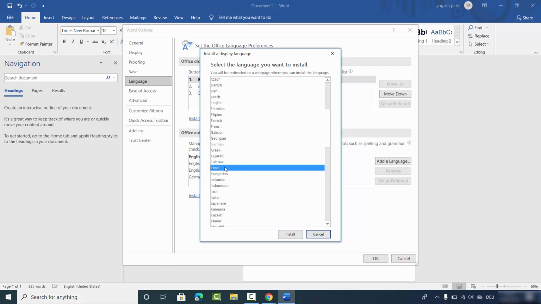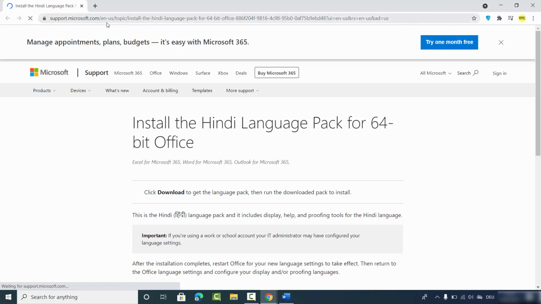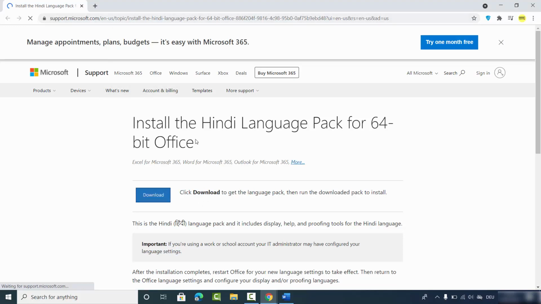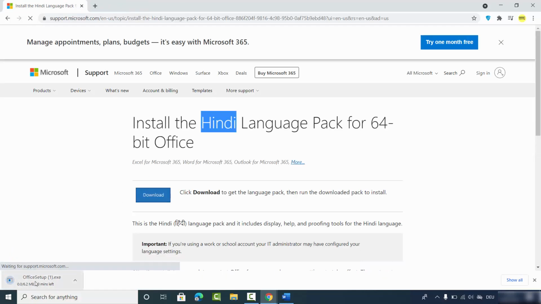So just choose the language which you want to install and then click on install, which is going to open this Microsoft.com website on your default browser. Okay, and here you will be able to see the language which you have selected. So you can just click on this download button in order to download the language pack of that language. You can see office setup.exe, and it's downloading the language pack.